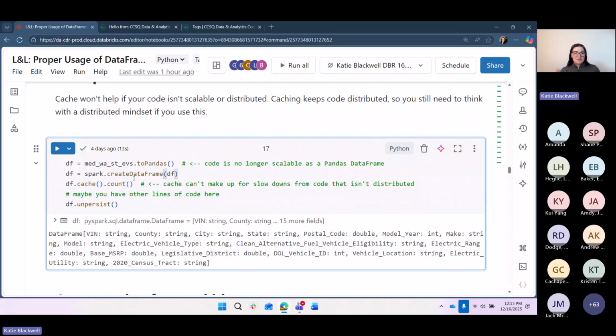And then to use cache, I would have to bring it back in. Let's say I do pandas, I do some stuff, I bring it back in here, and then I do cache because I think, oh, maybe this will help me save some time because I'm having trouble with my code. It's taking a long time, running out of memory errors. And then you have some other lines of code here, you unpersist, but the caching is not going to save you or help you if you are doing things that are inefficient, that are not best practices.